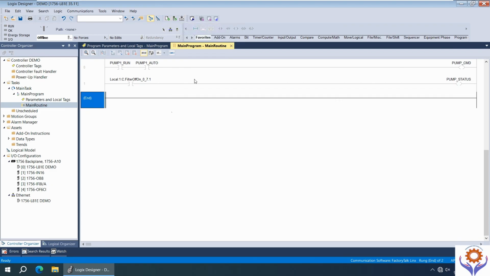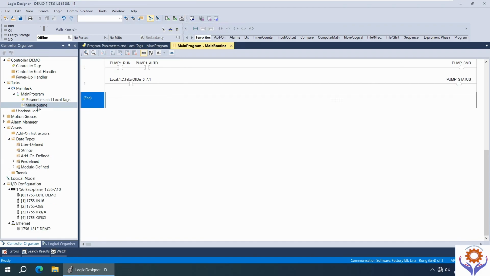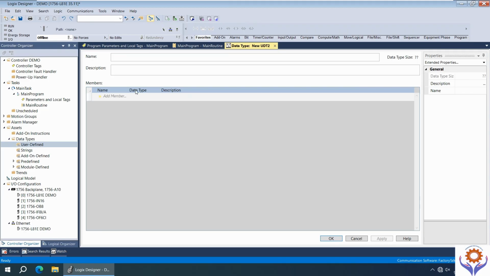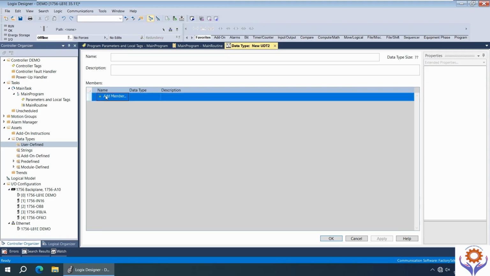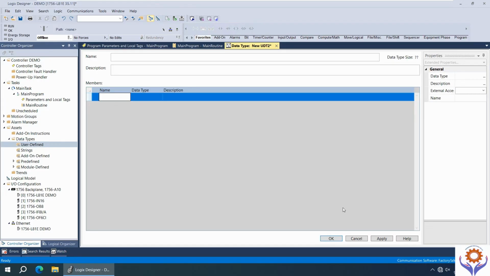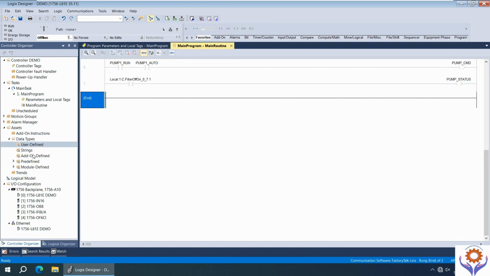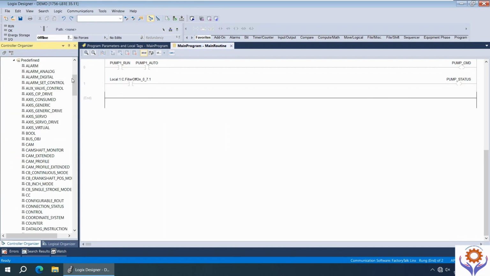Now we can check the other things such as assets, like you see here data types. You can add a new user defined data type as well, and if you select the name, you can add a new member directly. If you need to create a new UDT, you can do it directly from that user defined. And also if you see here predefined, you can find a lot of predefined data types.